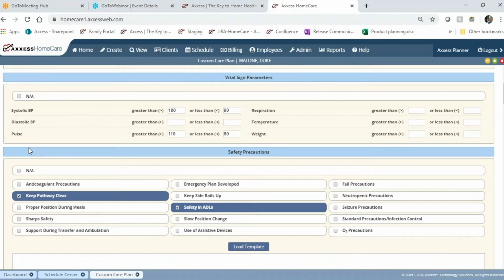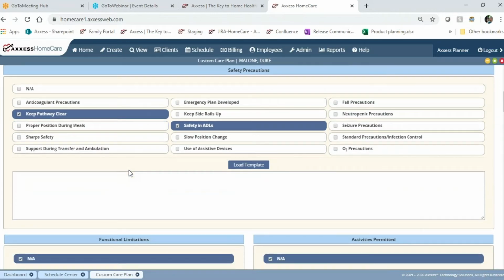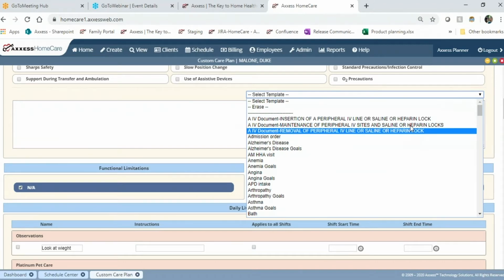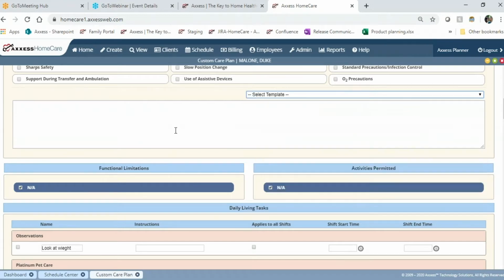Same thing with safety precautions. So we've selected here to keep the pathway clear and do some safety and ADLs. But again, you can select NA and it won't appear at all. We also have templates here. So templates is a good way to add in any specific information that you want the caregiver to pay attention to. And the template feature is fully customizable. So if you have just some general reminders or some general text that you want put in there, you can create your own template under admin list templates, and that will flow into the note if that's something you'd like for them to have.